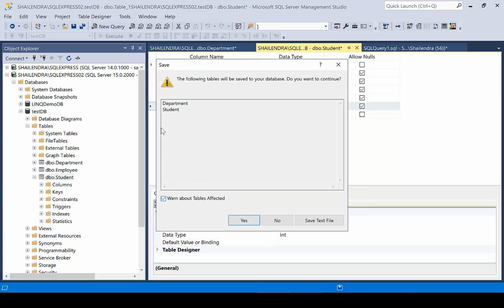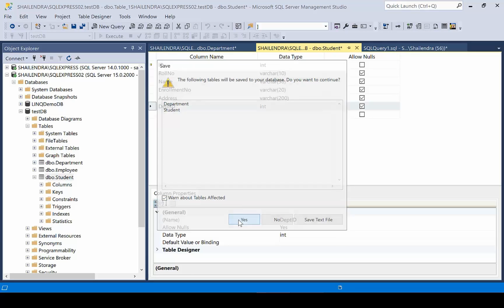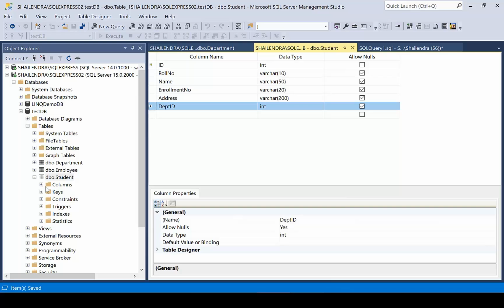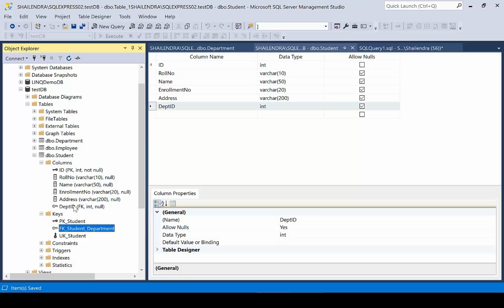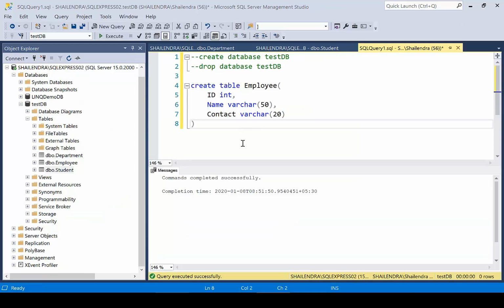Yes, it will show the warning here because we are going to create a relationship between these two tables. So click on the Yes button and after saving it you will find one more key here. You can see I have one more key as a foreign key, and if you look in the student table, you will find department ID as a foreign key now. So this way we defined the primary key, the unique key, and the foreign key using the GUI way. Now let's say you are willing to define the same keys using SQL commands.